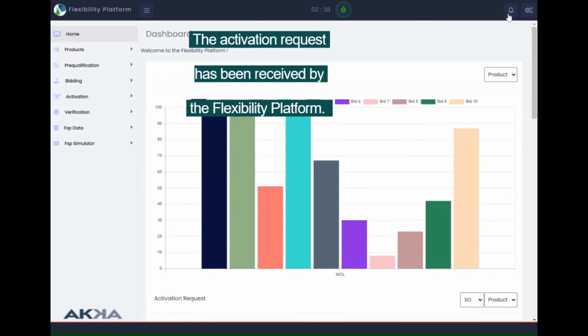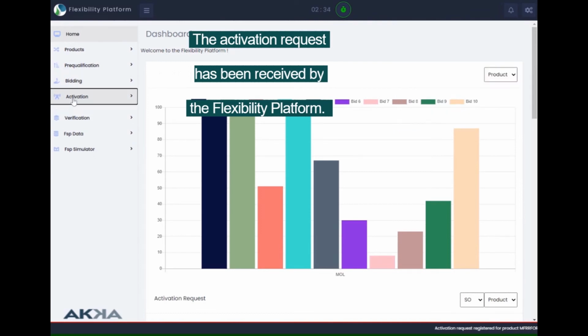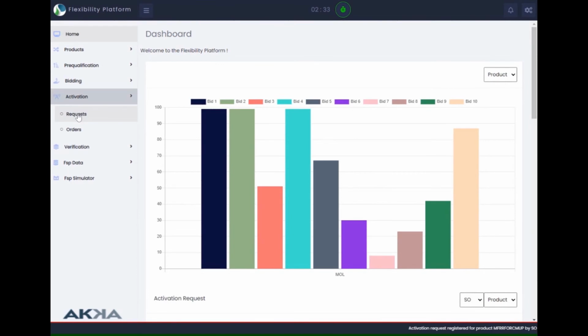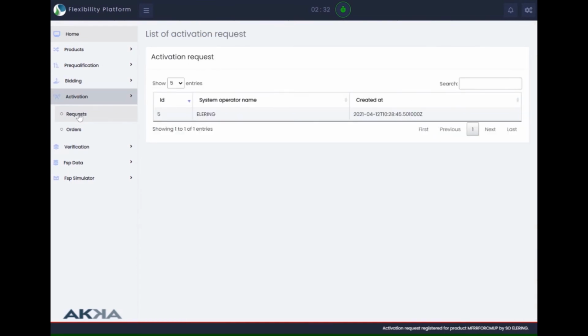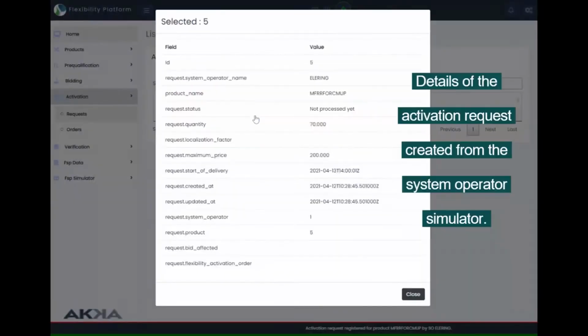Then, the activation request is submitted and recorded in the flexibility platform. We can see here that the activation request has been effectively received by the flexibility platform, which then checks the validity of the activation requests by comparing the activation request's parameters with those of the call for tenders opened by the system operators. Also, we can display the details of the activation request.